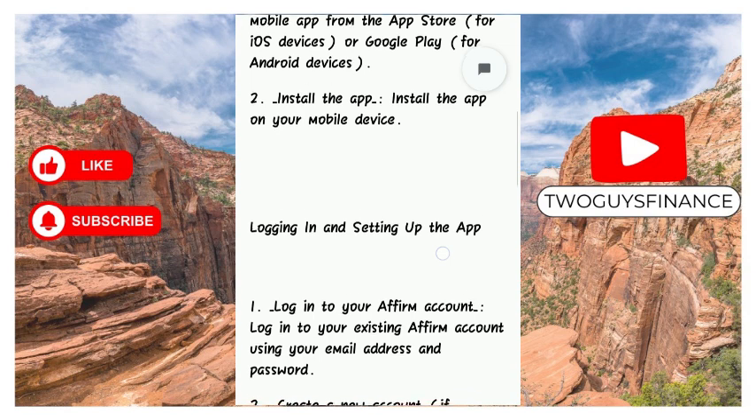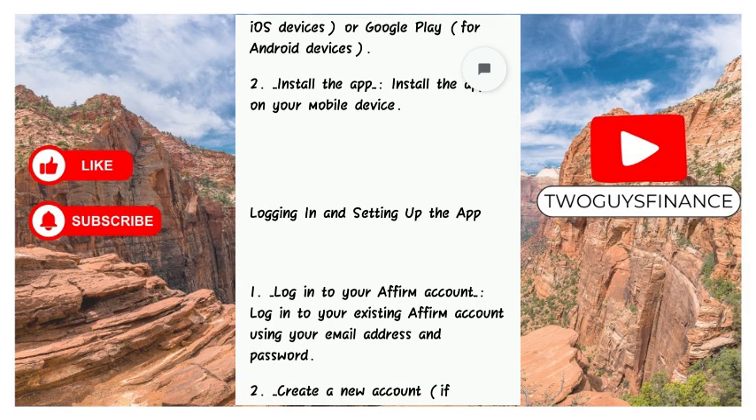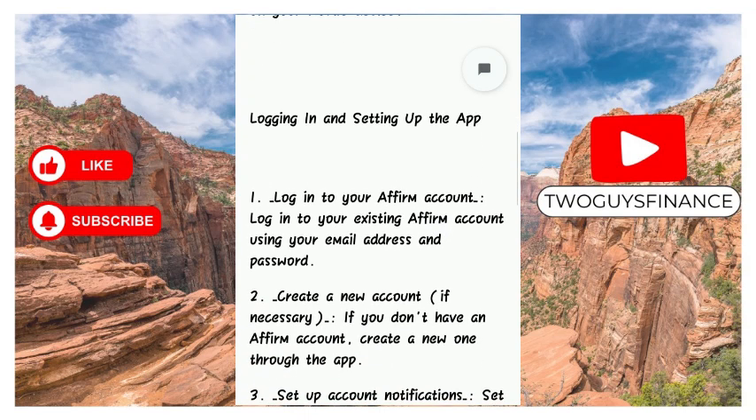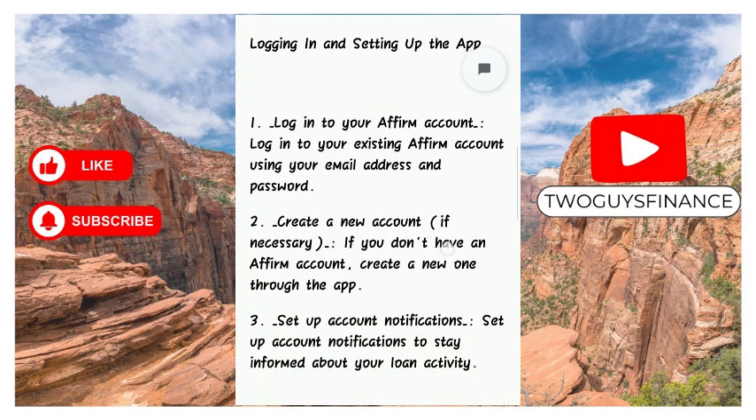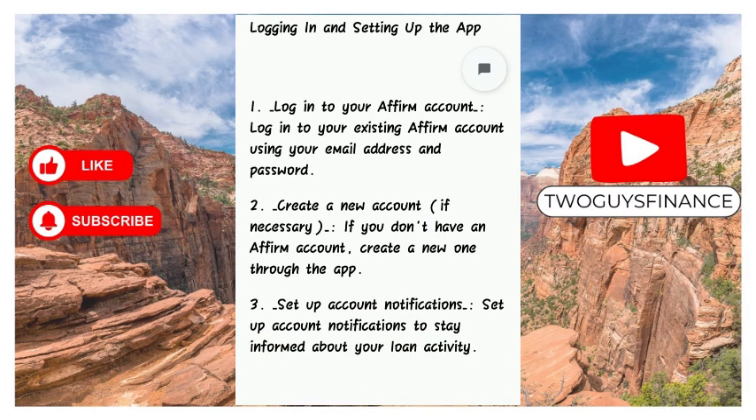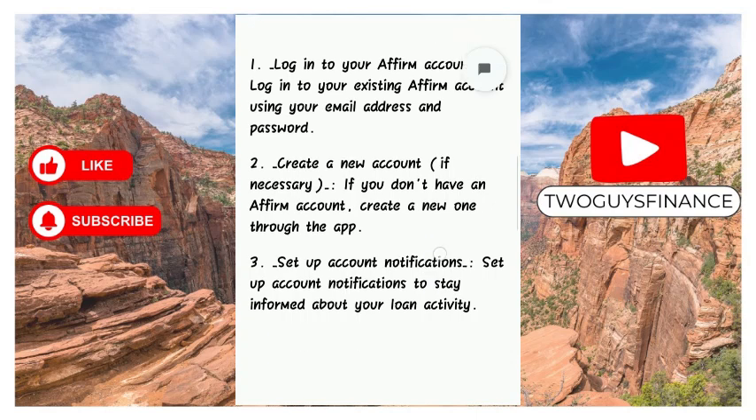And next up, we're going to talk about logging in and setting up the app. So what you want to do now that you have the app is to log into your existing Affirm account using your email address and password. You could also just create a new account, if you don't have one already, and set up account notifications to stay informed about your loan activities.